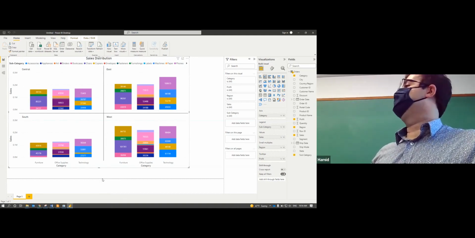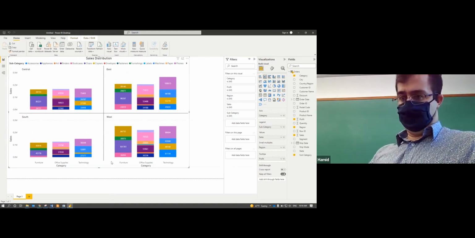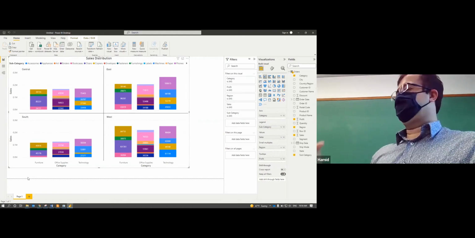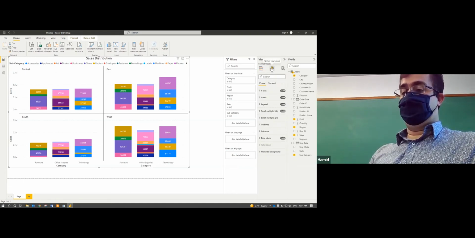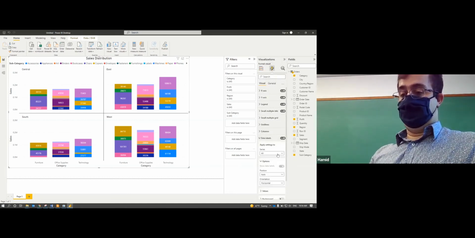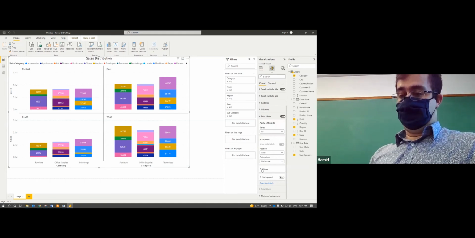Any questions so far? Yes? Can you show how you did the no decimal units for the data labels again? So these are something about formatting. First is build visual. The second one is for formatting. Data labels should be on, and you see this section for values.